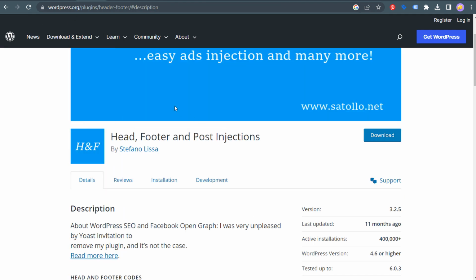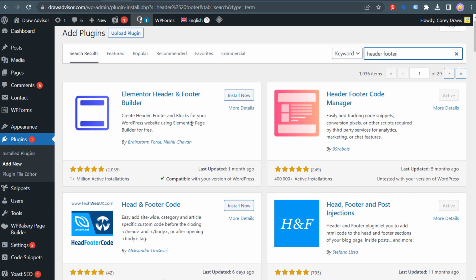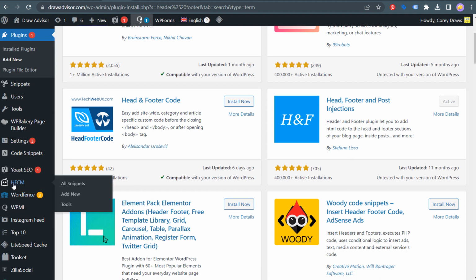And we're going to go to our plugin screen. And what you're going to do is click to add a new plugin. You can search header, footer, and I already have this installed and activated. So it's Header Footer Code Manager. On the left-hand side, this is going to look like HFCM. Let's go to all snippets.